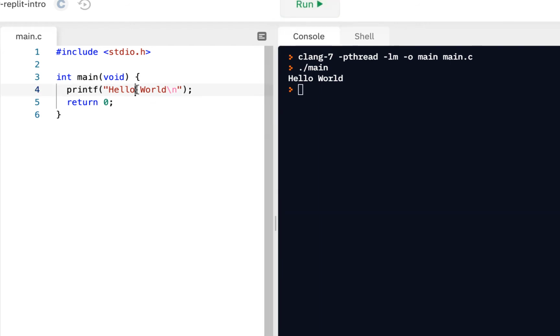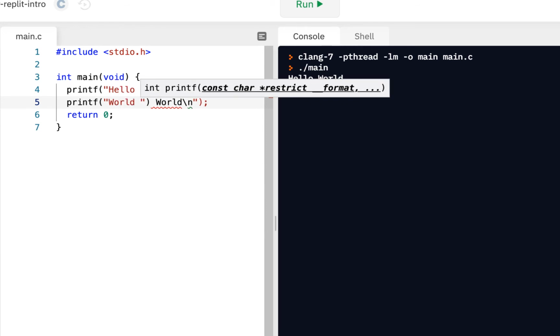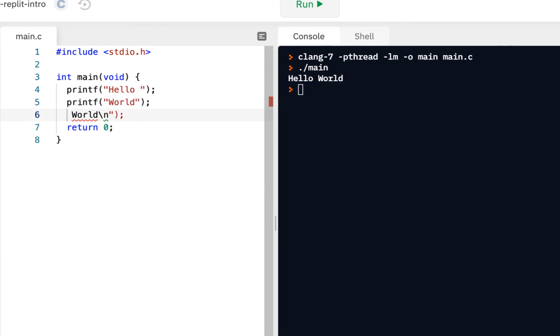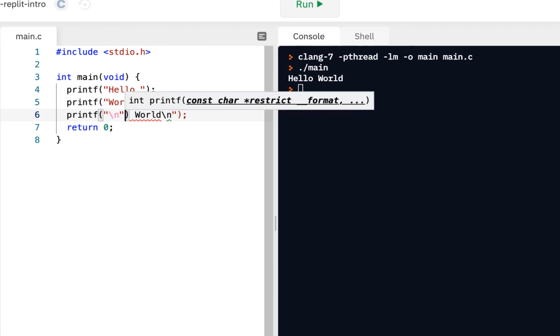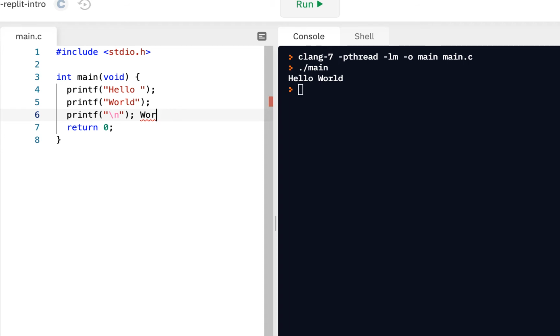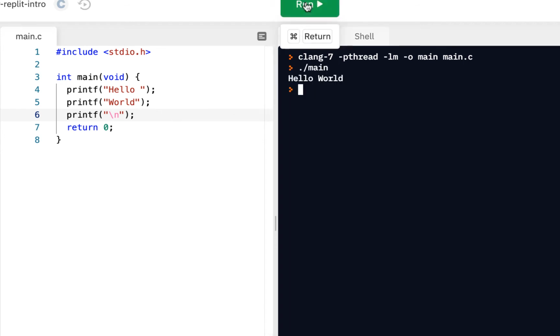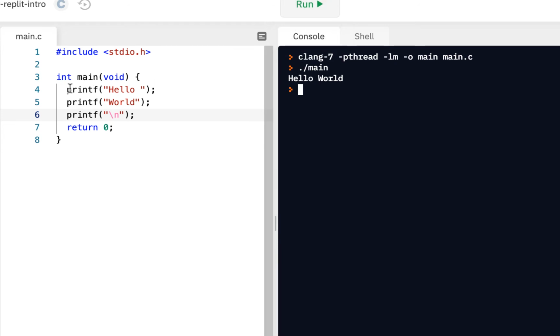We could even do this. We could say hello, so put that on one line, and then print formatted world and semicolon. And then let's do a printf. How about just a backslash n? So here we broke it up. We have three print formatted. And when we run it, of course, the output looks the same, because here it puts out the first and then it adds this to it. Notice we've got a space here inside what is called a string. So inside the double quotes, and notice we are using double quotes to enclose this string, and then we have the backslash n.